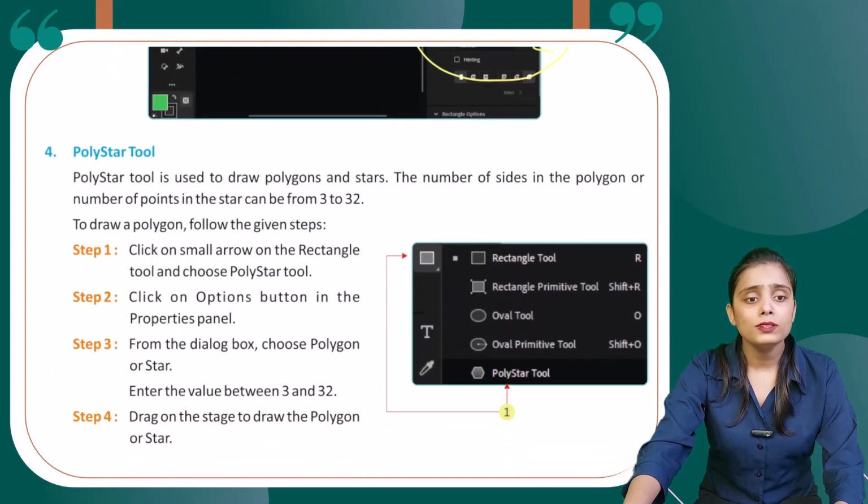After that, the polystar tool. The polystar tool is used to draw polygons and stars. The number of sides in the polygon or number of points in the star can be from 3 to 32.